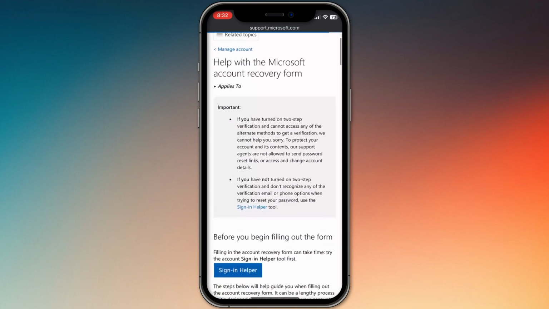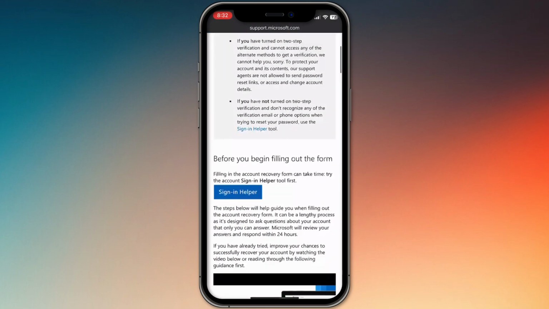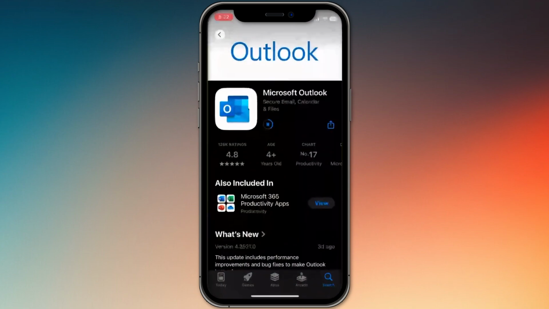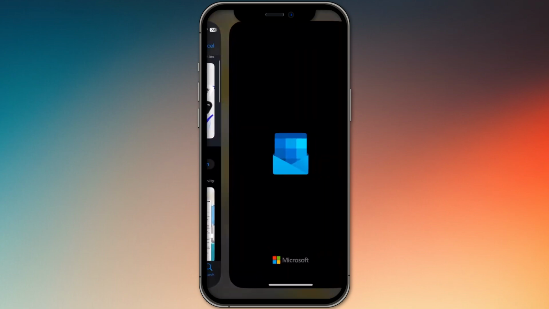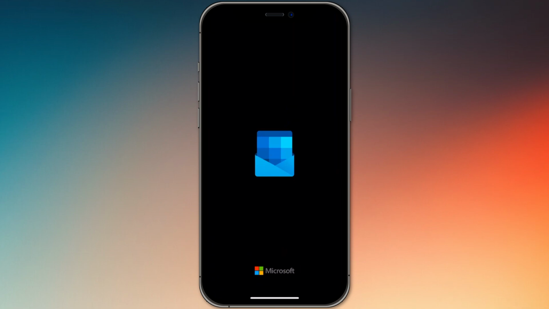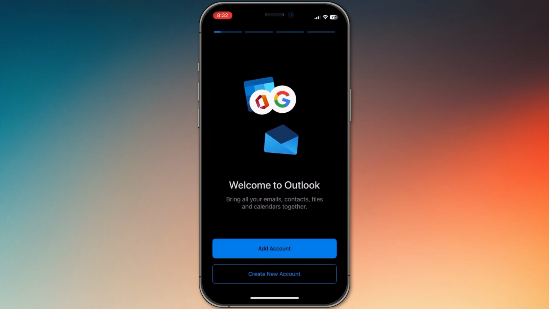Remember, it's a good practice to use a password manager to keep track of your passwords securely. If you're constantly switching devices or accounts, a reliable password manager can save you time and spare you the headache of lockouts.